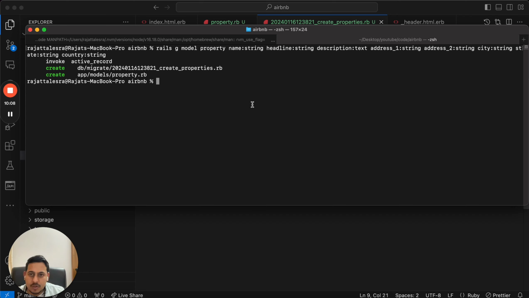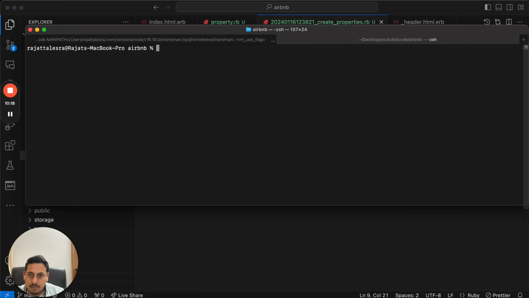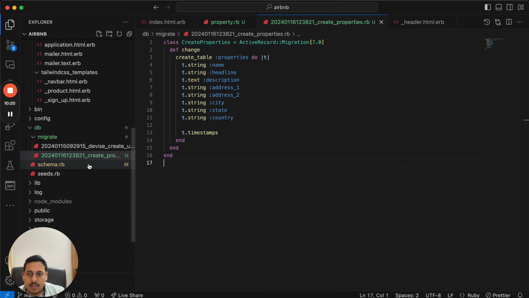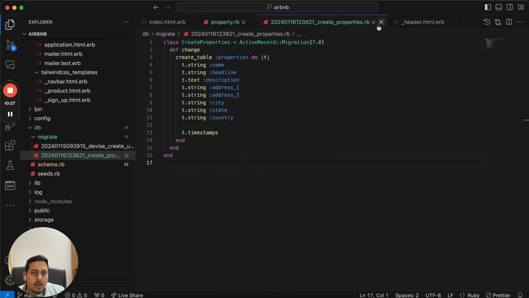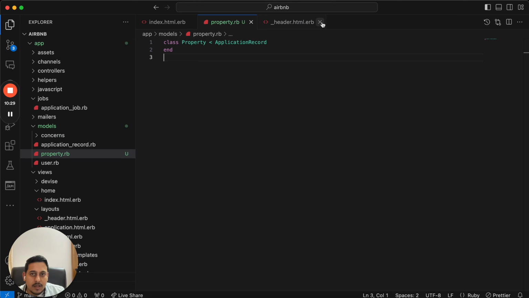Okay, so let's do this. Rails db migrate, I think. And now we can see the schema file has also changed. It has added this table. Okay, so that's great. But now we need another thing.